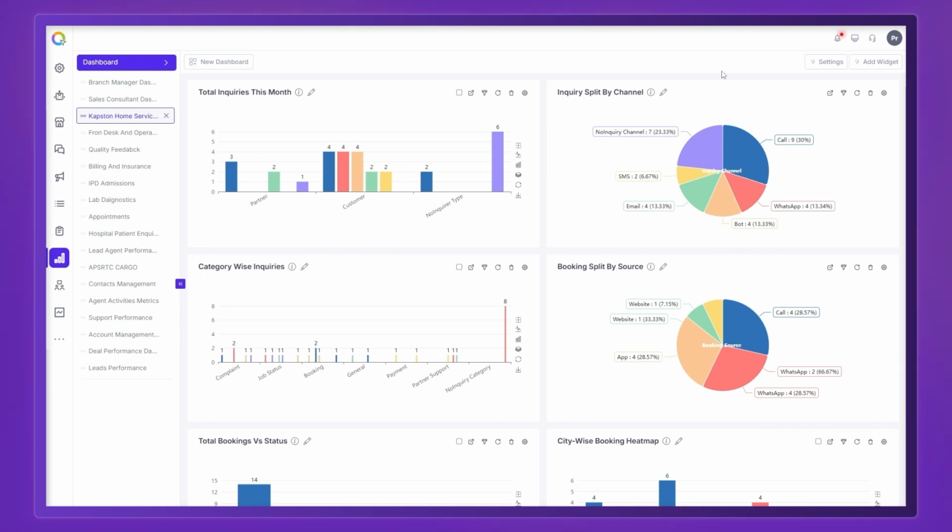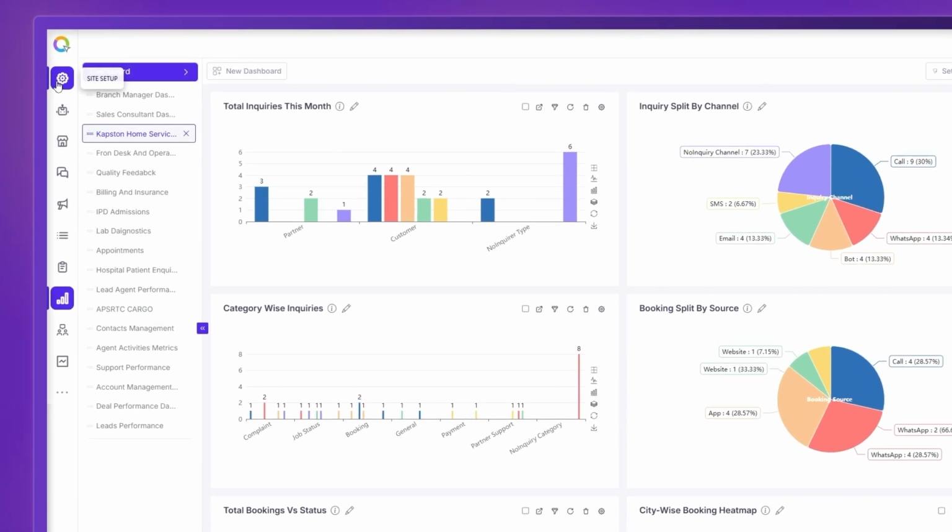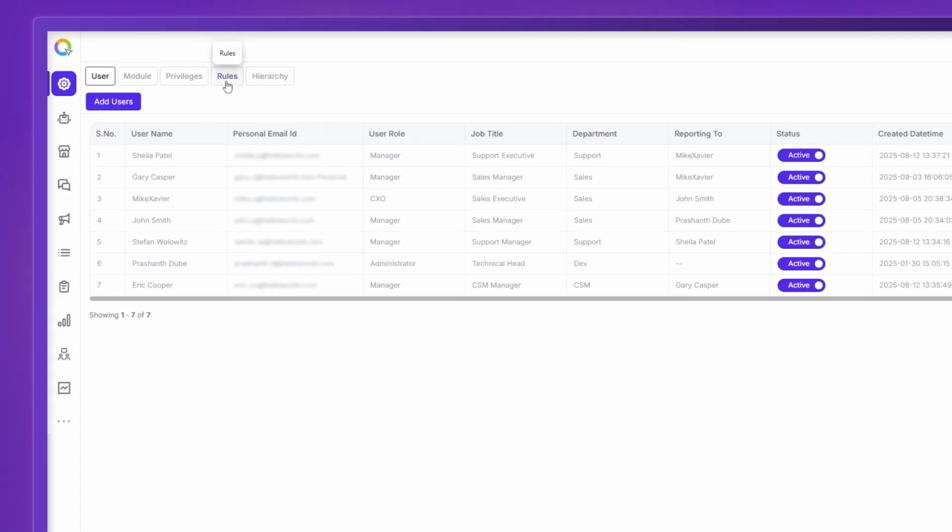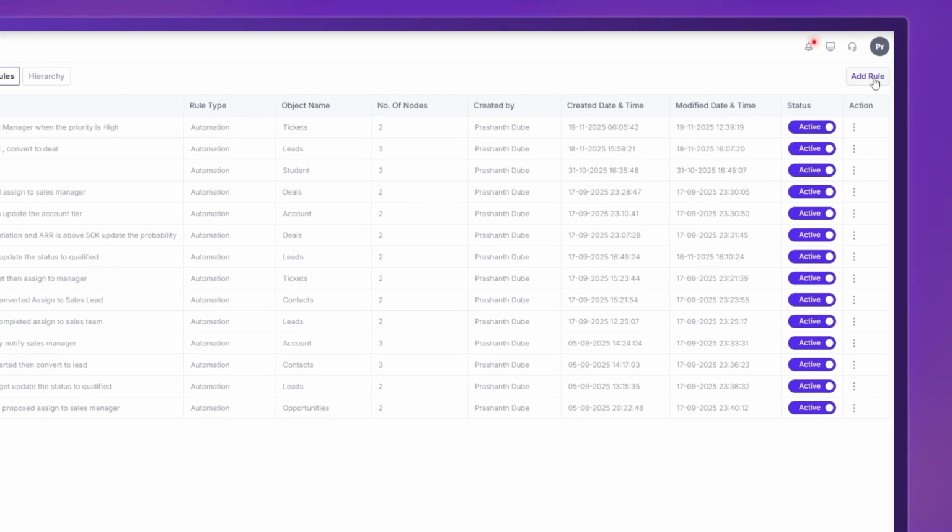In this example, we're creating a rule on the leads panel. The goal is to assign all qualified leads to senior BDR agents in a round-robin fashion who were qualified by the SDR team. To begin, go to Navigation, Site Setup, click on Rules, and click on Add Rule.